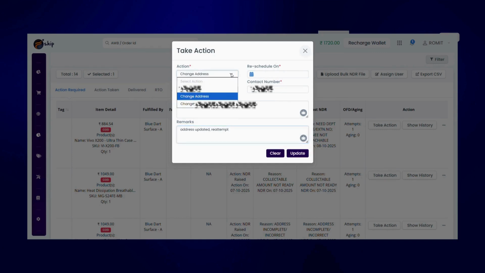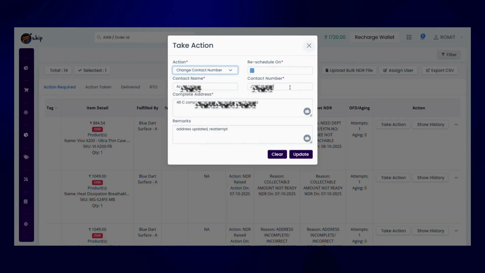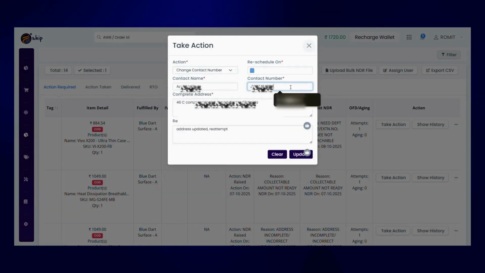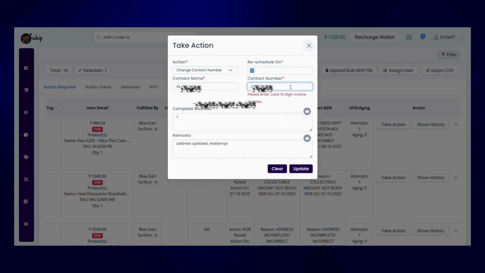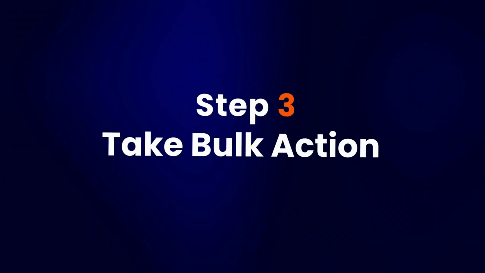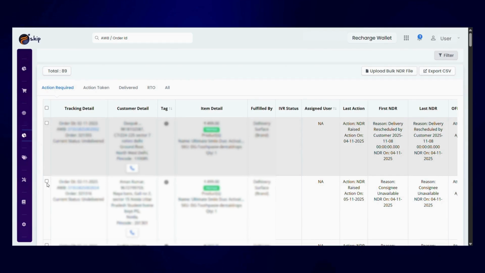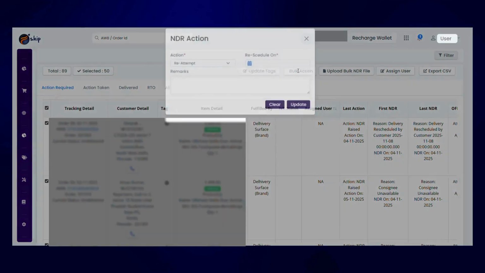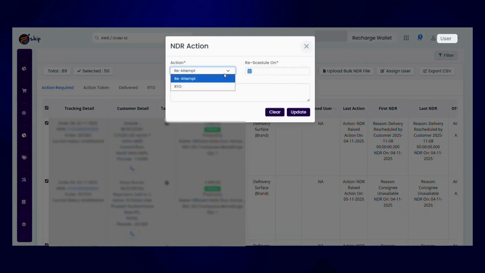In change contact number, you can simply add the correct contact number of the customer for easy communication. This ensures your instructions are passed on clearly, improving delivery chances. Step 3. Taking bulk action. In order to take bulk action, select the orders you want to update details, or if you want to take action on the whole data at once, then simply select all. Once selected, you can take actions on the bulk selected list.